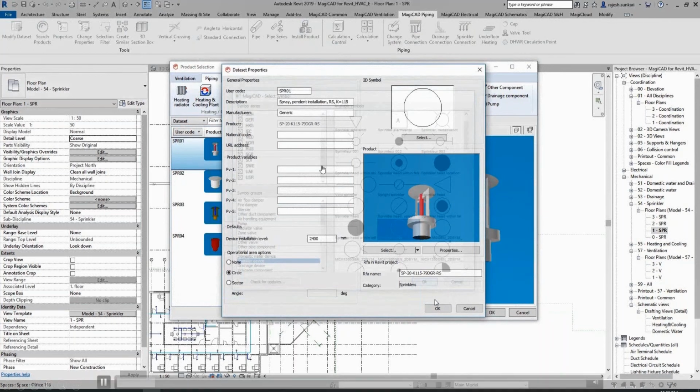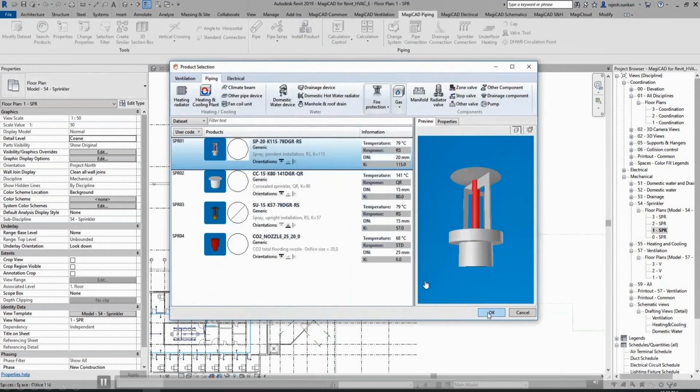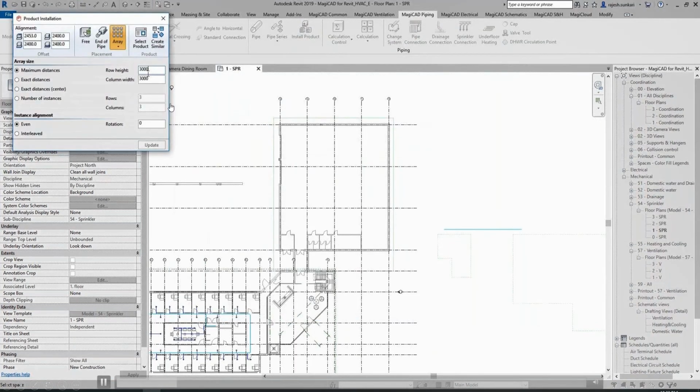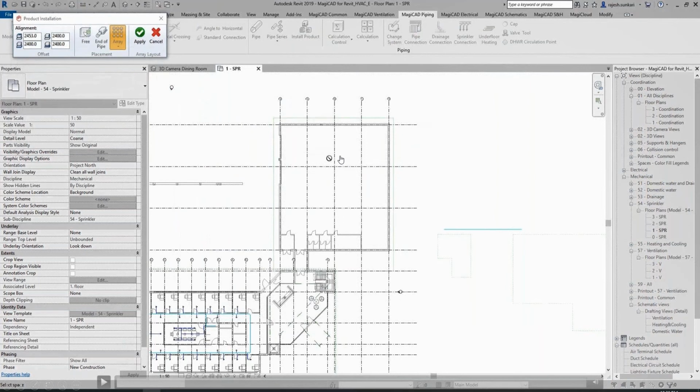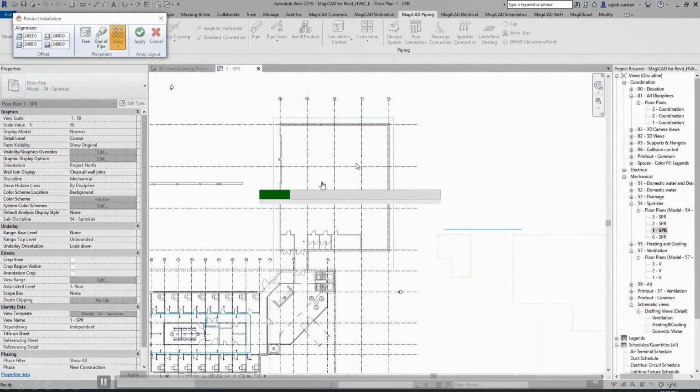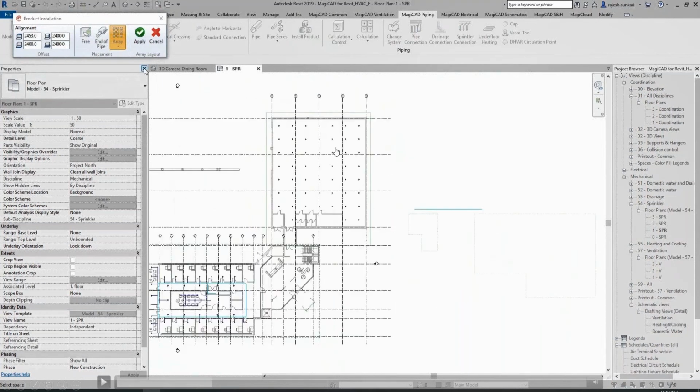And then we arrange the devices by using an array, and you can also select by space or by room. After that you just need to specify the distance, for example 3 by 3, and now the software will arrange the devices automatically. You don't need to place each and every single device. This is applicable for all devices like lighting fixtures, sprinkler devices, aircon grills or anything. These product installation options are available for every single discipline.